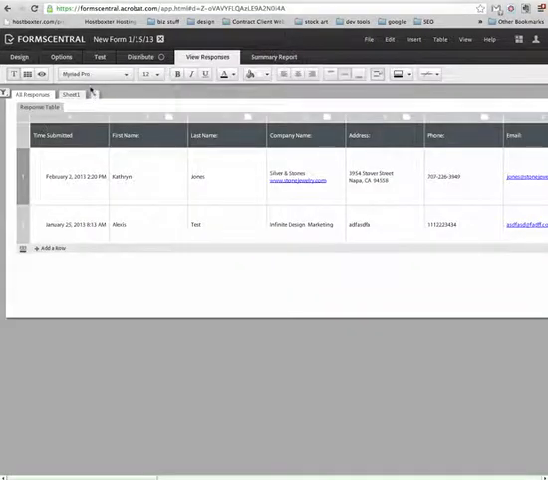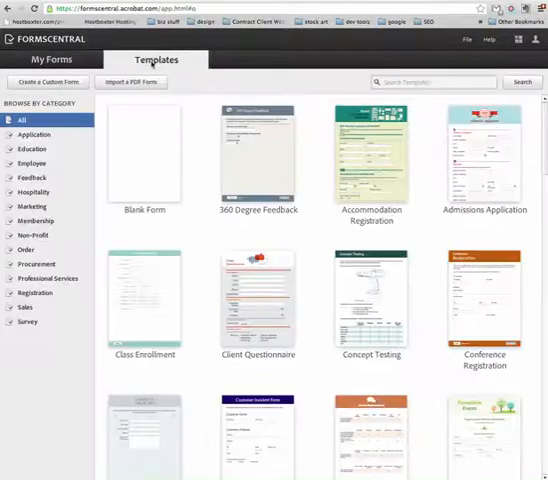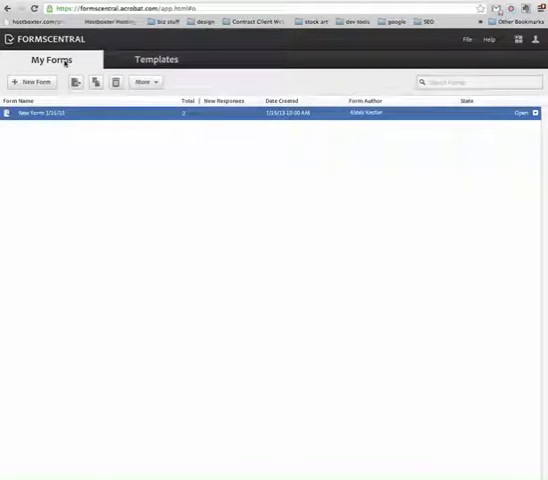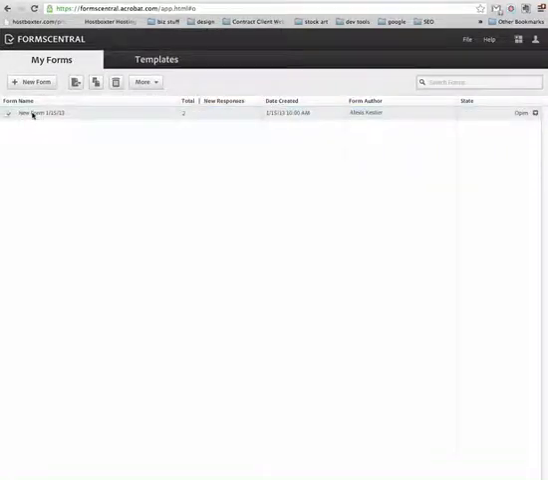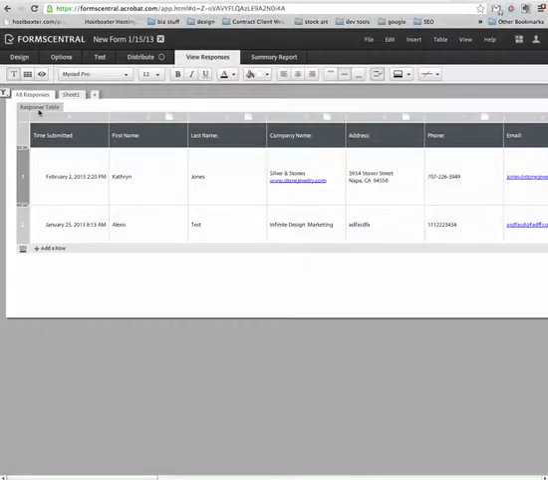So the window you were seeing when you first signed in, you can get back to that by clicking this word here, Form Central, and you're back to My Forms. So it's going to show you templates where you can make a new one. Please don't. I'm just kidding. And then My Forms. So click your form. It will load. It's sleepy. There it is. And there's all of your responses.